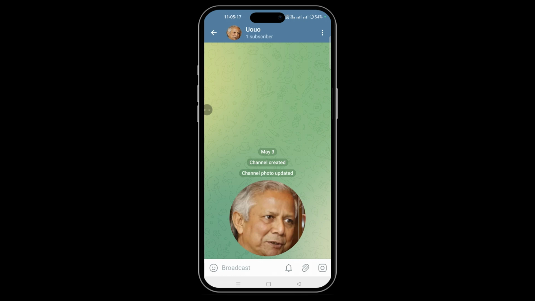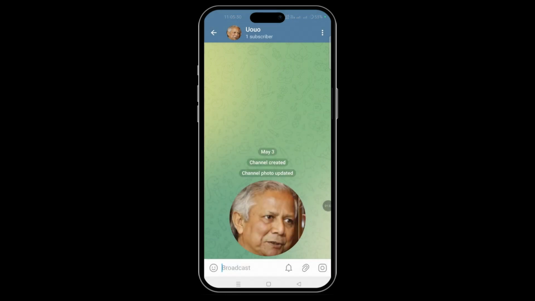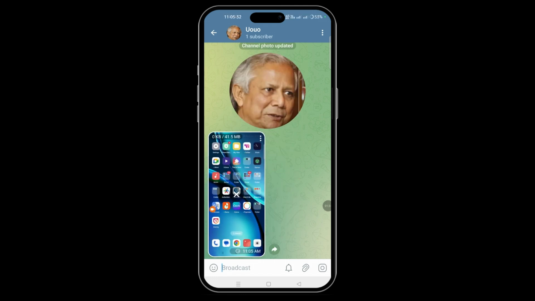So now I want to show you how to upload videos. Just click on this icon, again, this middle icon here. For example, I want to upload this video. Wow, it's already processing right now. So you can see how I create a Telegram channel and upload videos.